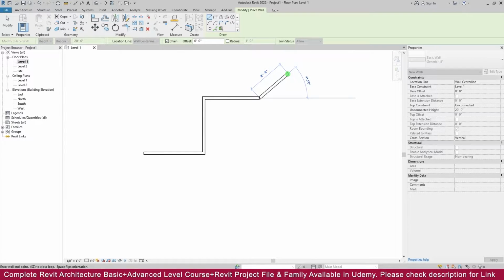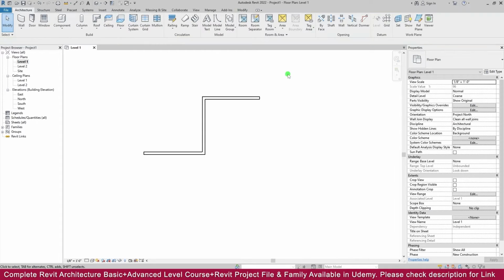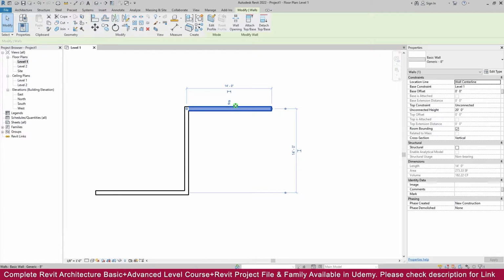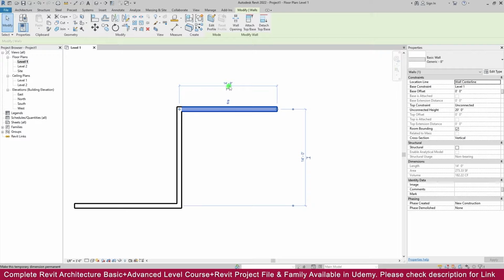If you want to finish the wall creation, simply press the Escape key on your keyboard twice. It will escape from the creation. Now you can select any wall and you can change its dimension. Now you can see this dimension. I just click here and change this one to 20 feet, then enter. You can see the changes.